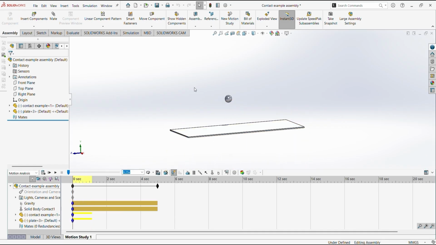We want to demonstrate an example when two things come into contact. So we need to fix the plate. Now no gravitational force will act on the plate. Only the gravitational force will act on the ball. As you can see, the ball is falling down.